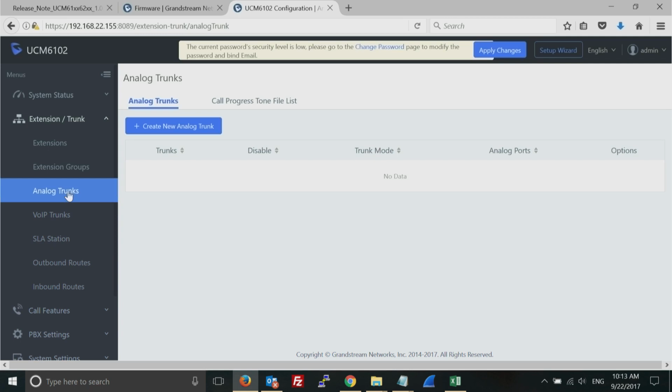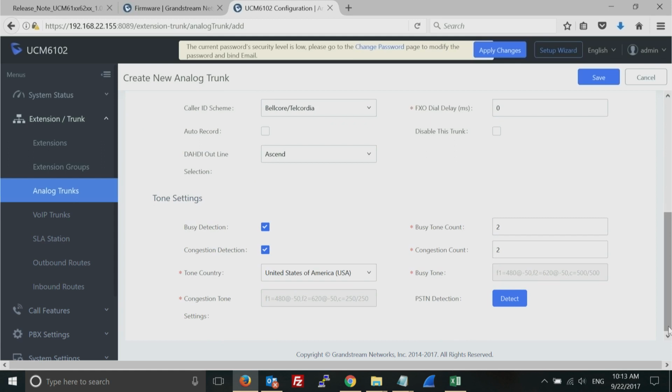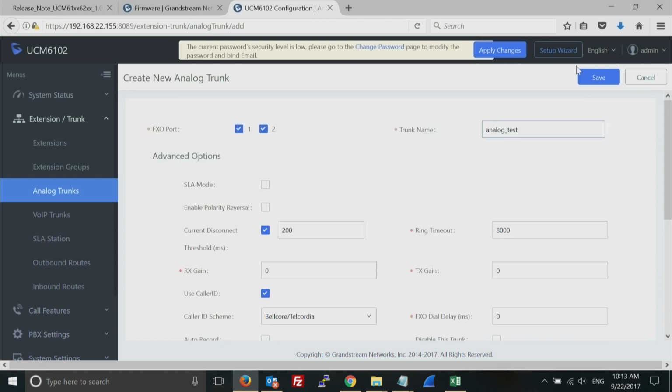So let's add analog trunks. Let's create a couple of trunks. You need to select the trunks here, add a name, and basically keep everything as default. All the settings, well, let's create it now.